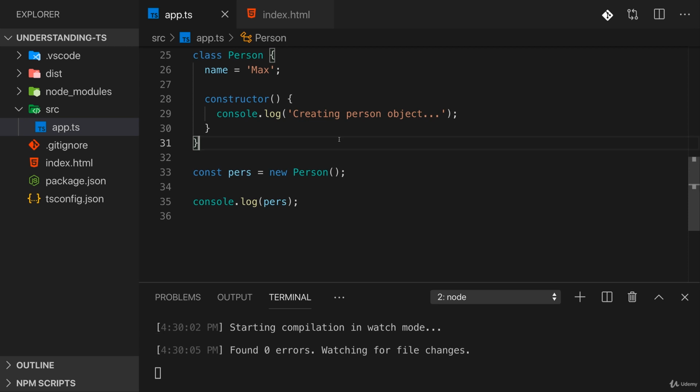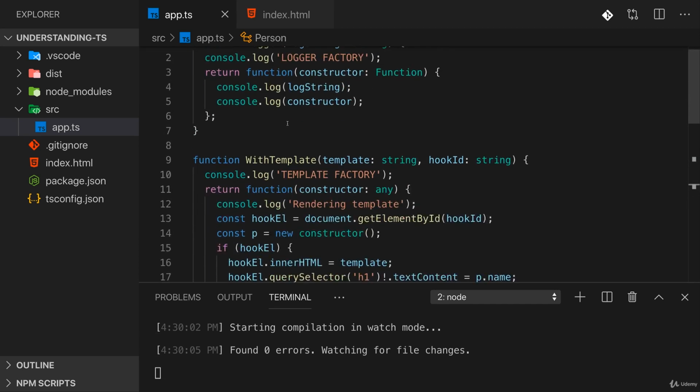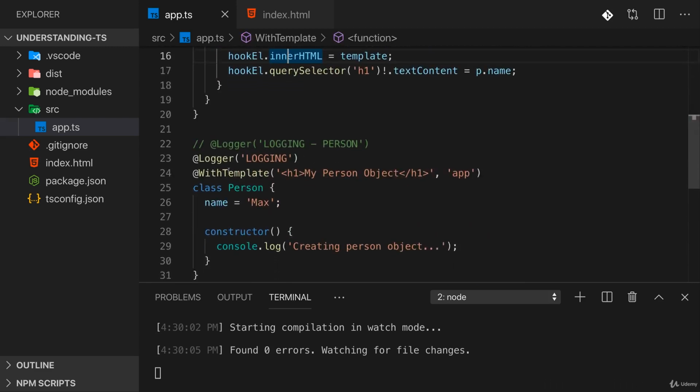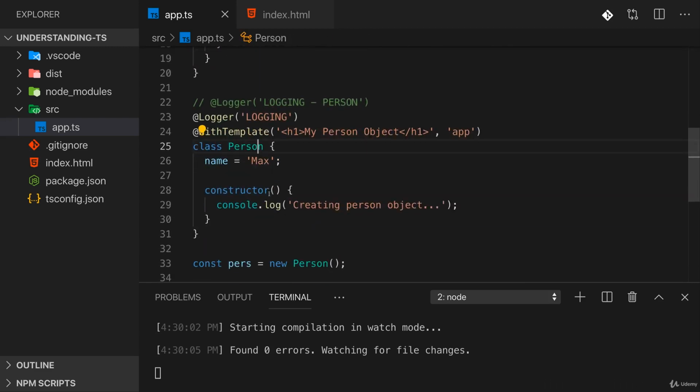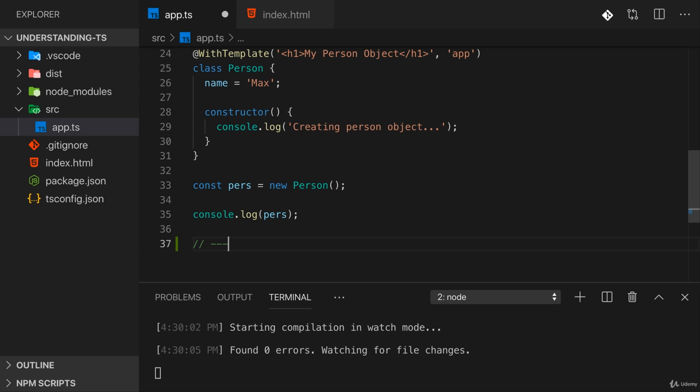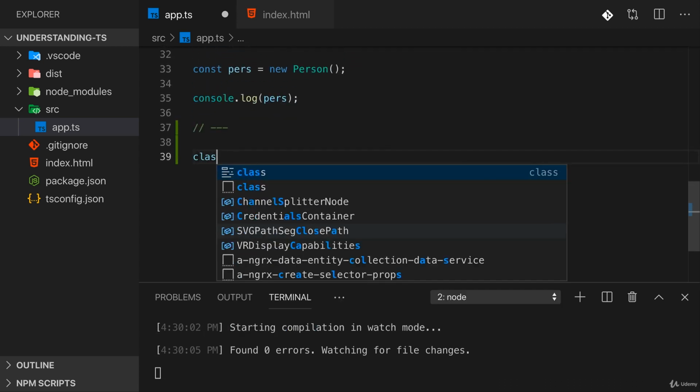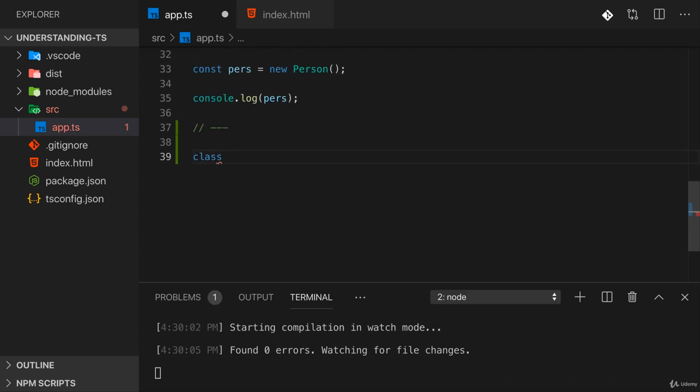Now, before we explore more useful use cases or scenarios for some decorators, I want to briefly show you all the other places where you can add decorators. Well, obviously, we can add decorators to classes, but there are more places where we can add them. For that, I'll create a new class, because we need a class for any decorator we want to use, but we don't have to add all decorators directly to the class.